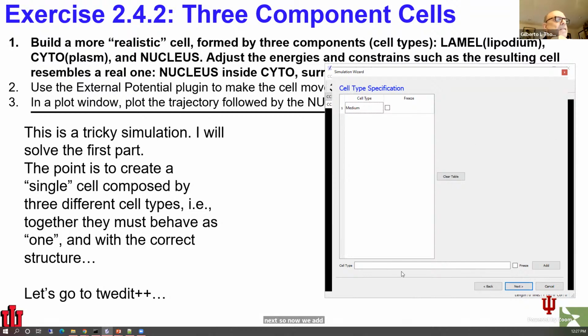So now we add the cell types. Let's call lamel, add, cyto, add, and nucleus. Okay. No fields.